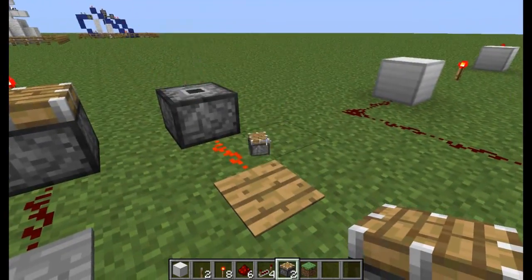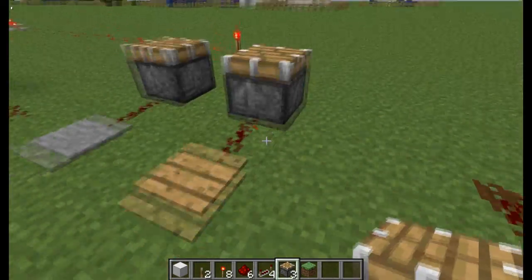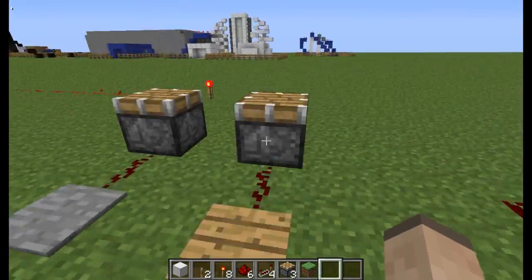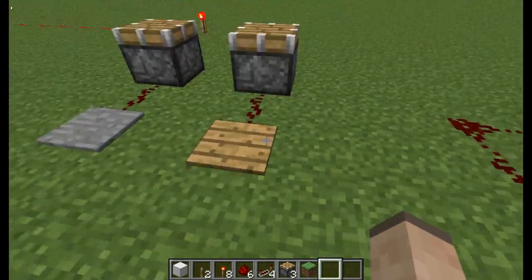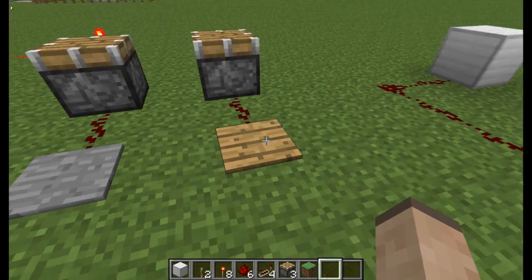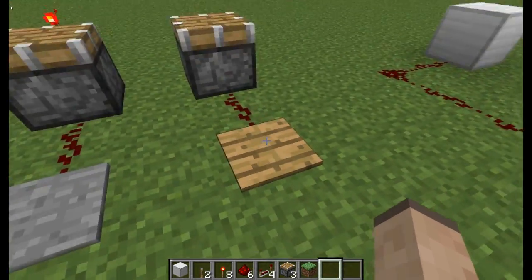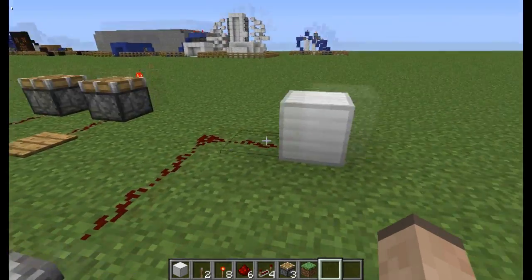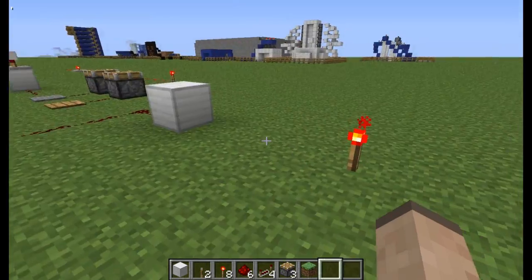You can use items. I guess that would be useful if you had a tree and you were chopping it down, and I don't know, you wanted to power something by falling saplings. You put a bunch of pressure plates around it. I don't know. That seems dumb.